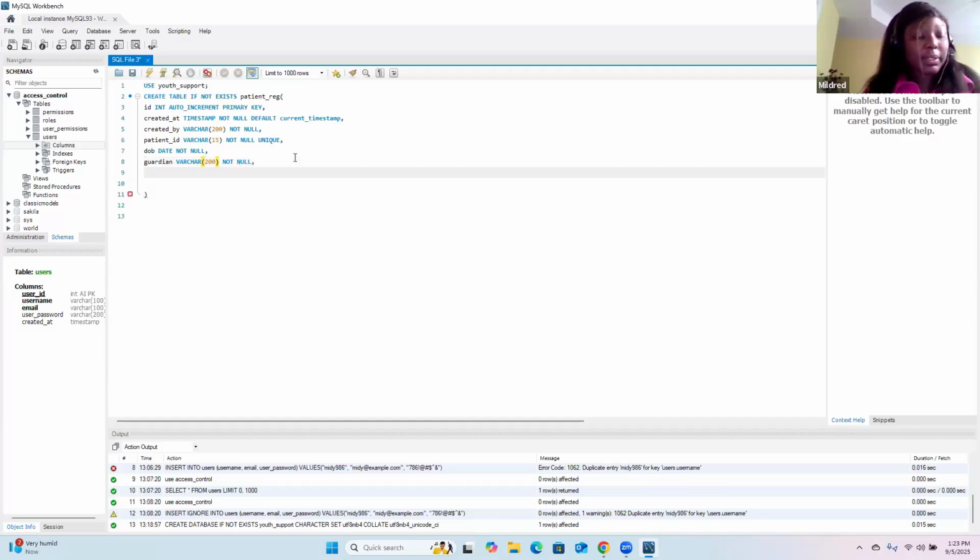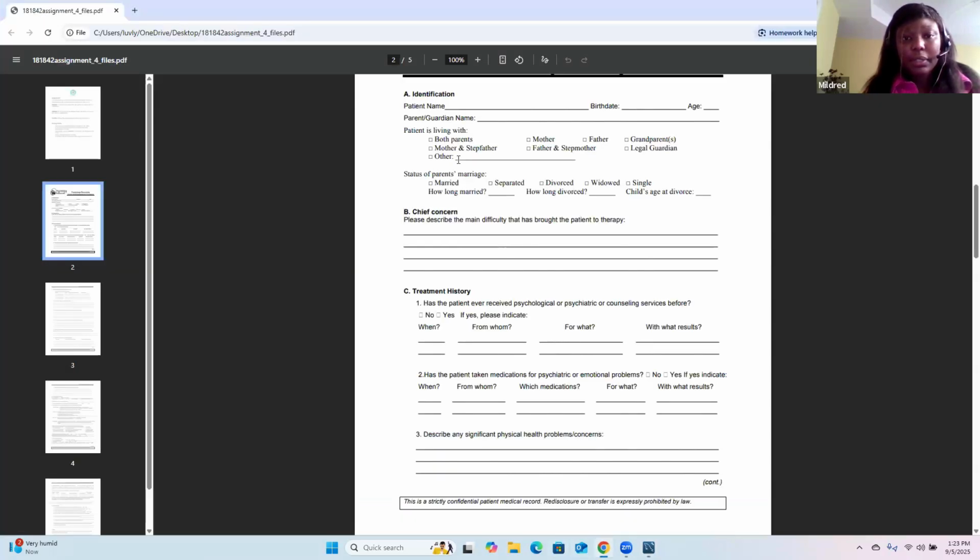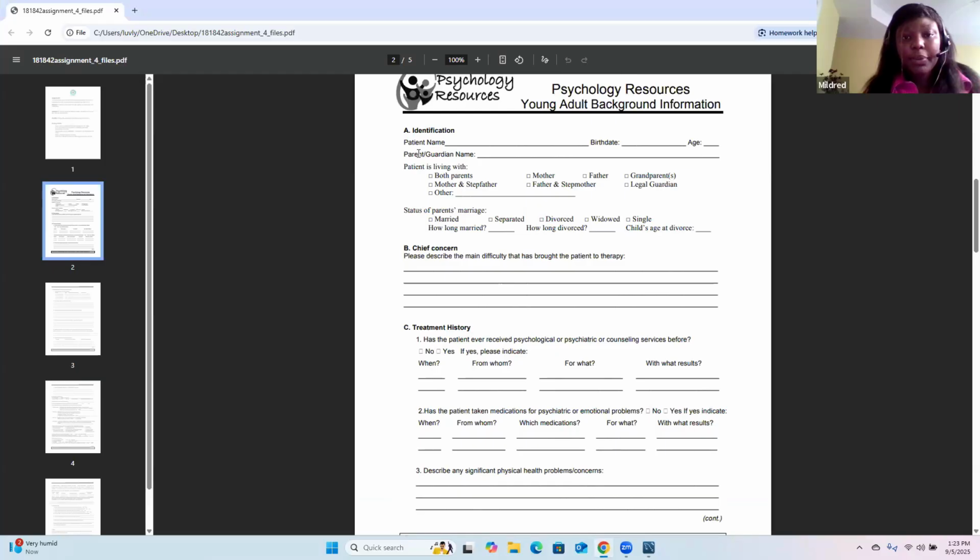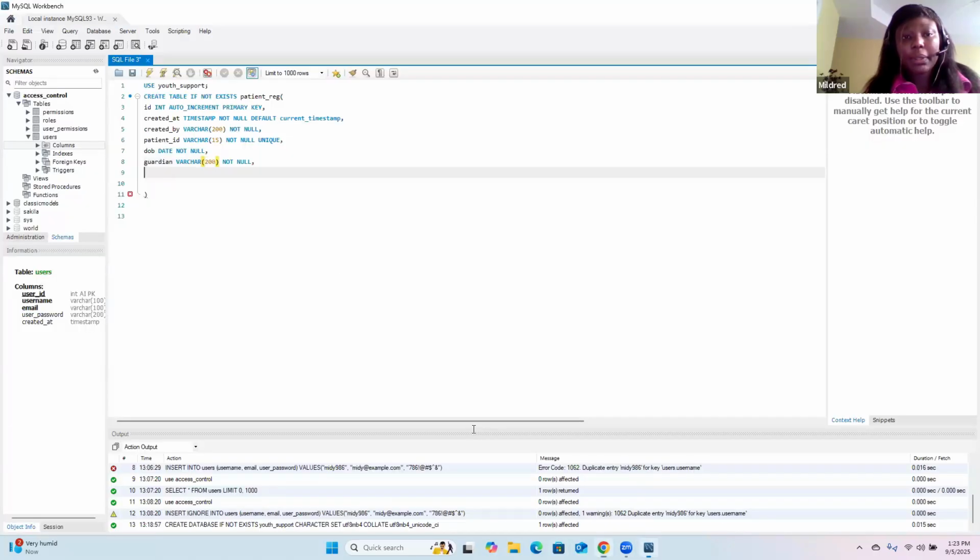Then we want to have the physical custody, so name of parent or guardian, and then we have who patient is living with as physical custody. All right. So you can give your column any name you want, just know what it relates to on the form. So that will be in your documentation as your question 1.